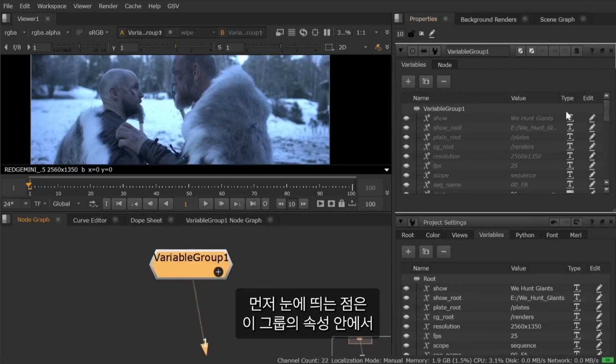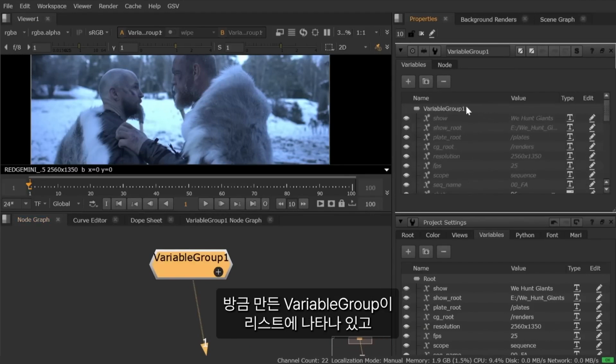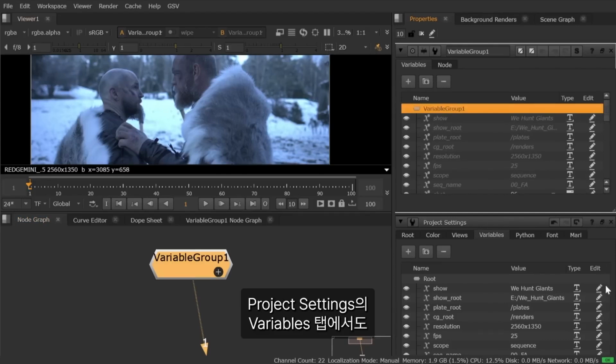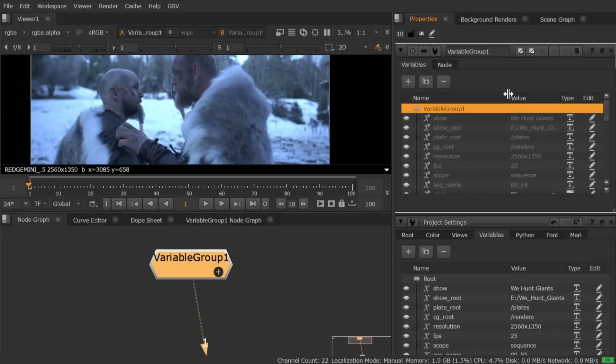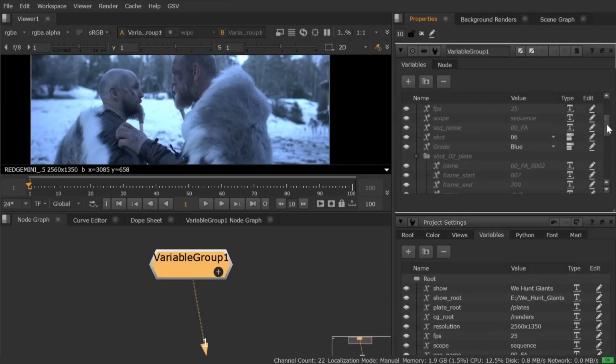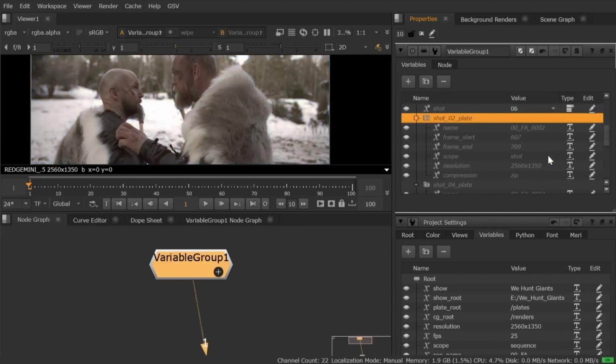First, notice that you have all the project variables accessible within the group's properties. Also, we can see that we have the variable group we just created listed, and if we look back into the Variables tab in the project settings, we can also see this group. Now, first off, we'll make an override. Let's select the grade variable that we created and change the value.